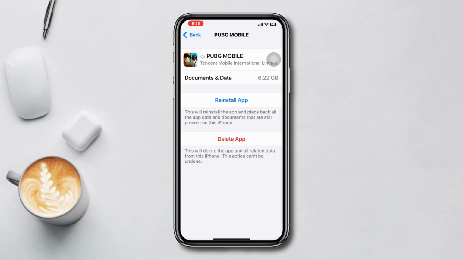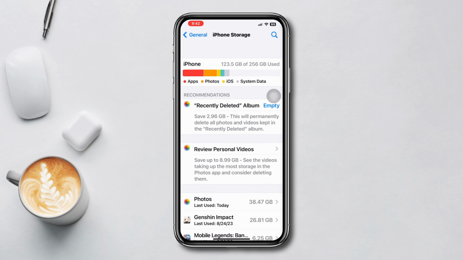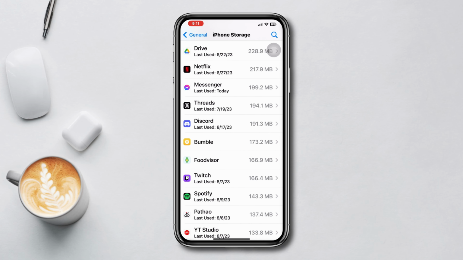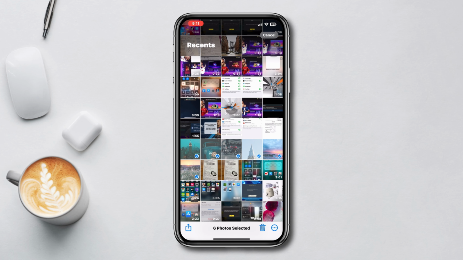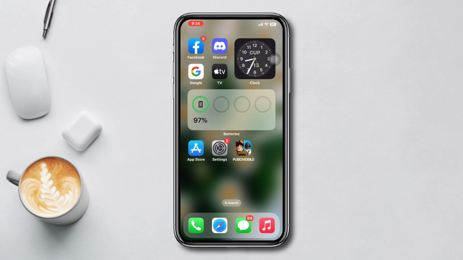Solution 3. Free up storage. Try to delete some unused apps or games or any files from your iPhone. Once you have free storage on your iPhone to play PUBG Mobile well, mostly your problem will be solved.